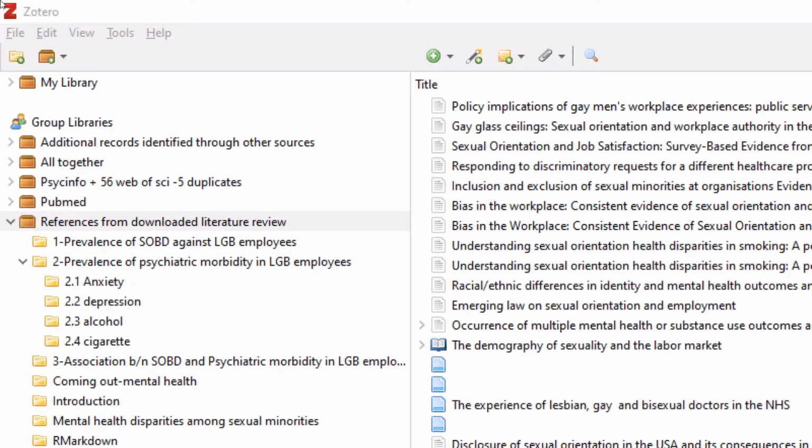Welcome to Minikun Tutorials. In today's tutorial, we're going to look at how to create a Zotero group library and invite your co-researchers and other members of your research team.